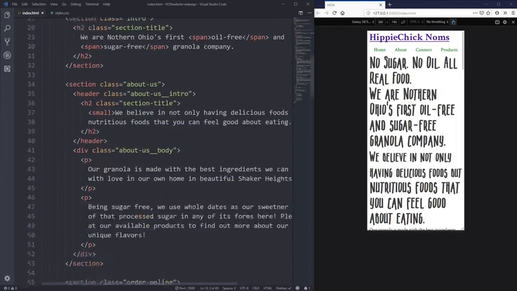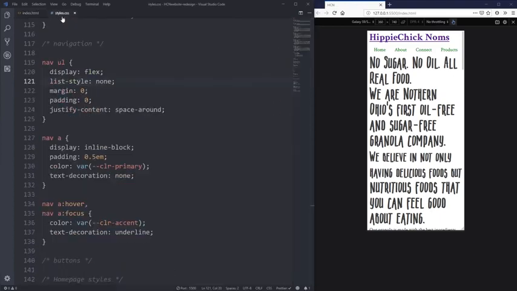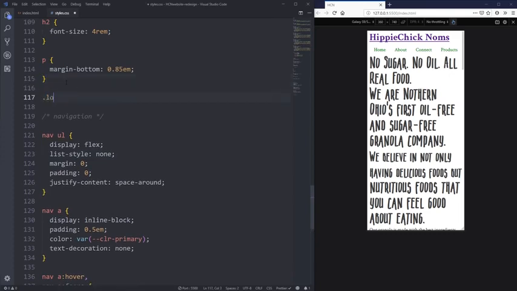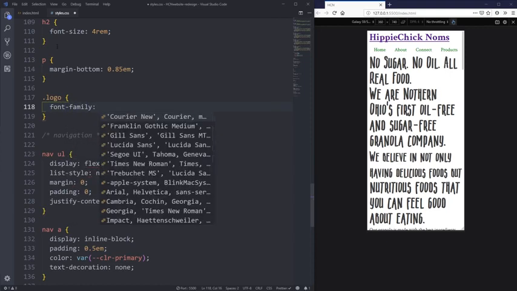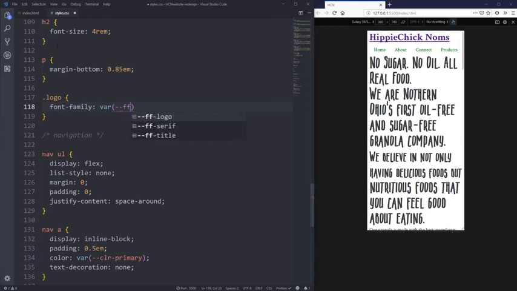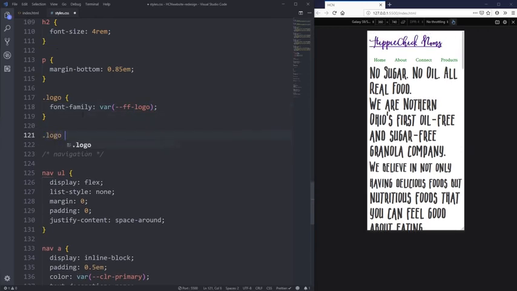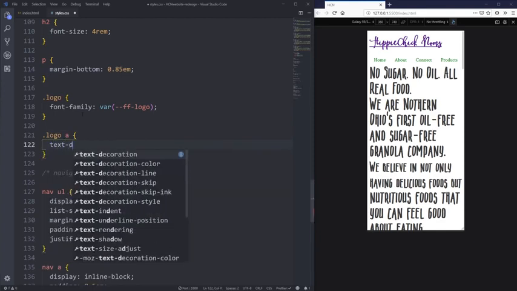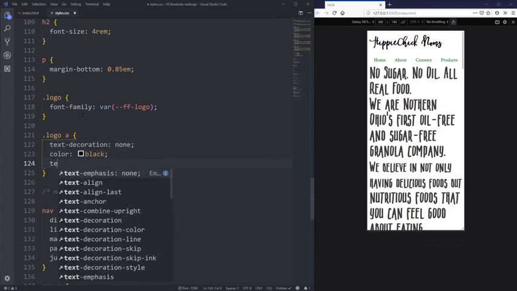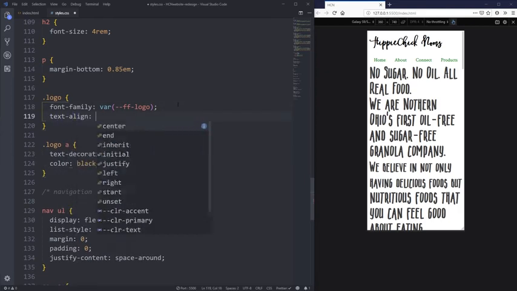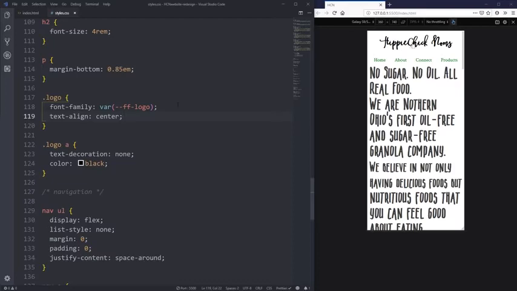So that means we need to change the font anyway. Let's do that. I'm going to come right here for my logo. So dot logo. We'll do the color and all. But let's change the font. Font family is a var font family logo, and logo a text decoration of none. The font size actually looks pretty good. Color can be black, and we can just do a simple text align center on the H1. There we go. So that works out well.